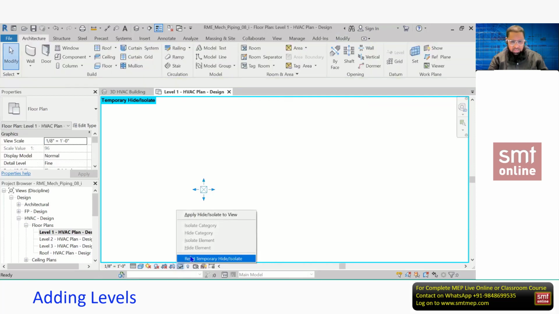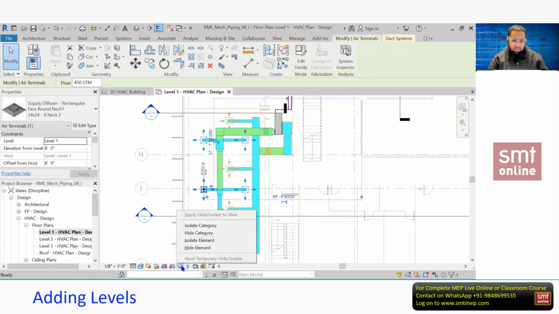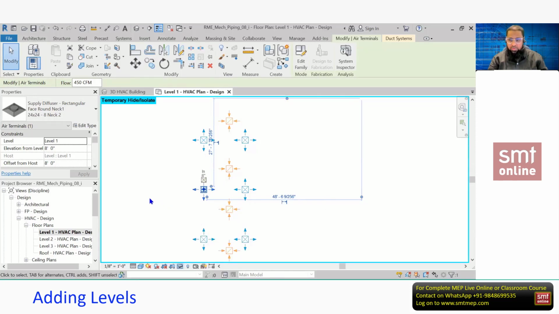So again, I'm going to reset this, and you can reset from here. Then one more option. Again, I'm selecting this diffuser, but this time I'm selecting isolate category. So you see what will happen. All the diffusers are one category, right? And you know what is category? Yesterday we discussed the Revit element, then category, then families, then type. Return diffuser and supply diffuser all come under one category. Under that, if you talk about family, you'll find supply family, return family. Then again in that you'll find the types.